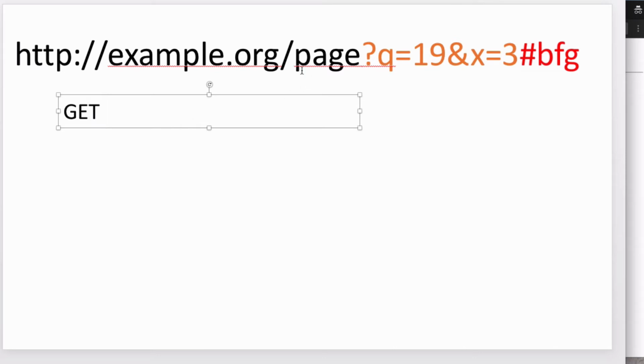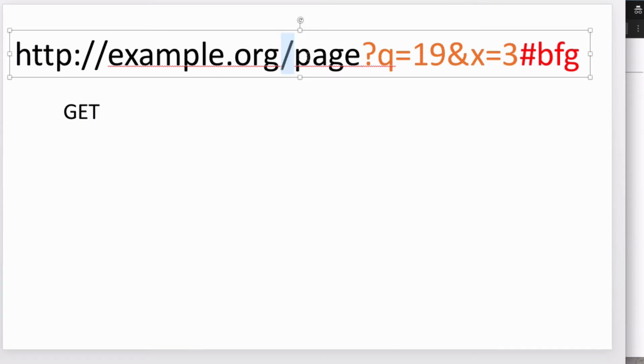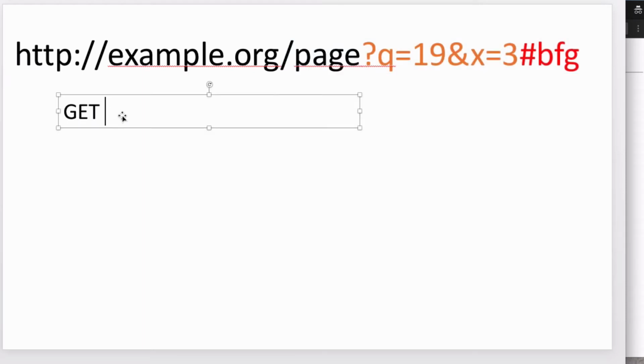Now, what are we going to do a GET request for? Well, we take the bit of the URL that's after the domain name, and that really is the main thing that we're going to be asking for. Except, and you see I've colored it in here, we actually have three parts to this.